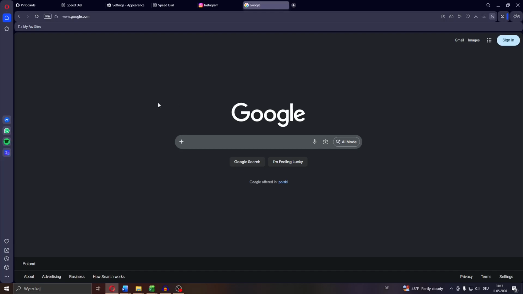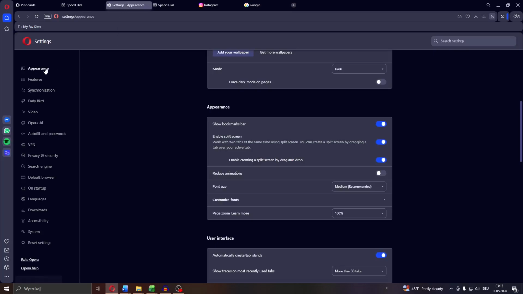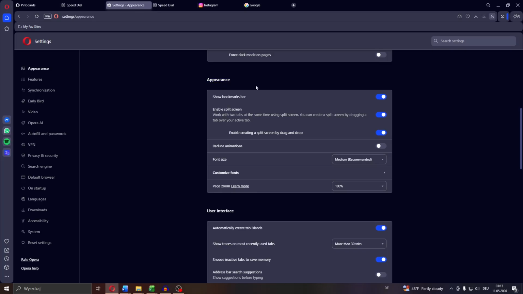If you haven't activated it yet, you may do that through your browser settings, top left, by clicking to settings here. And in your browser settings, navigate to appearance, scroll a little bit down to appearance here, and make sure that enable split screen is turned on here to the right.